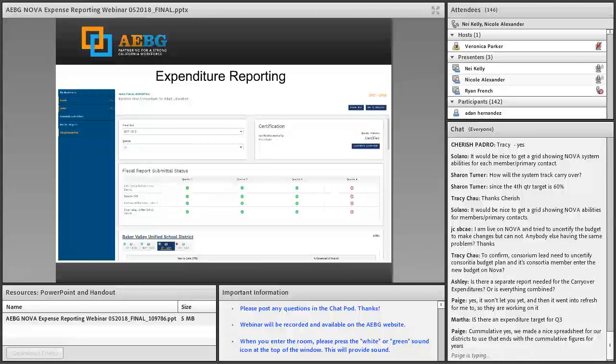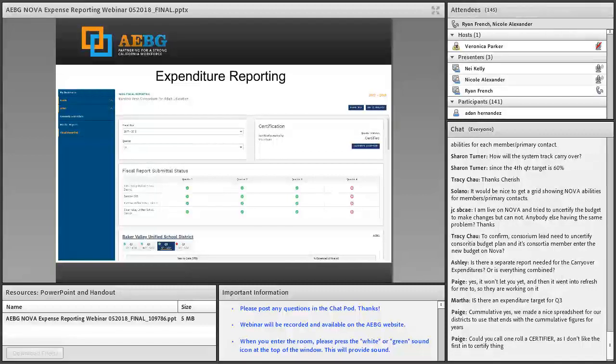I don't know, Ryan, if you wanted to add anything on that. I think you described it pretty well. The permissions currently in NOVA are based on your contact type. Whether that's at the member or the consortium level, in short, member contacts can perform the edits. The member representative is the person that can submit that expenditure report. And at the consortium level, the primary contact is the one that certifies all member expenditures and closes out the reporting.